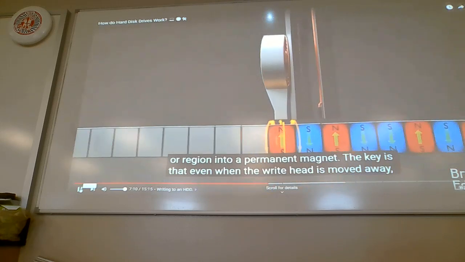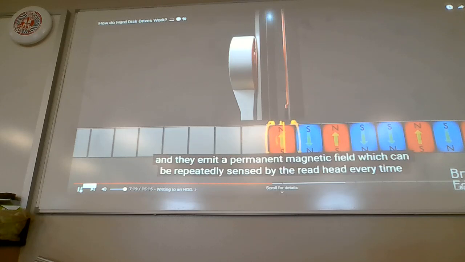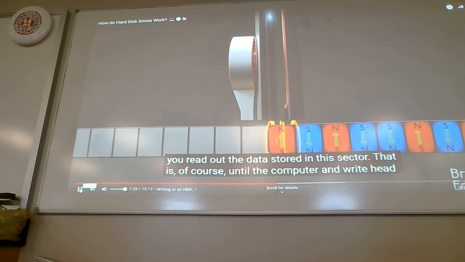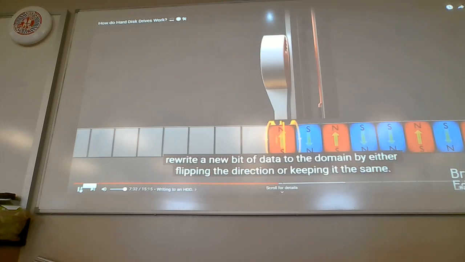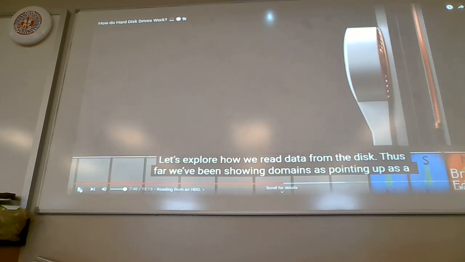The key is that even when the write head is moved away, the direction of the magnetic domains in this layer of the disk is maintained for years, and they emit a permanent magnetic field which can be repeatedly sensed by the read head every time you read out the data stored in this sector. That is, of course, until the computer and write head rewrite a new bit of data to the domain by either flipping the direction or keeping it the same. Let's explore how we read.